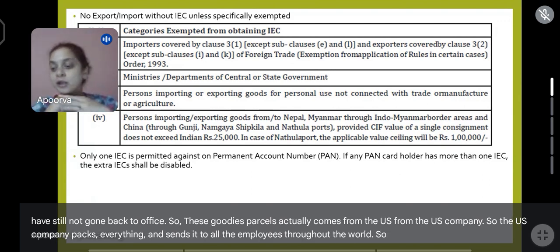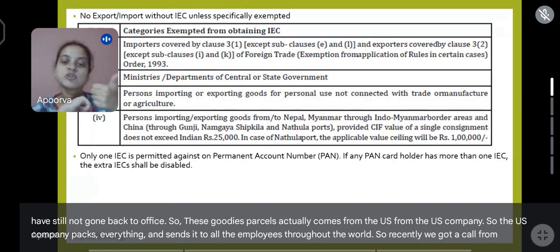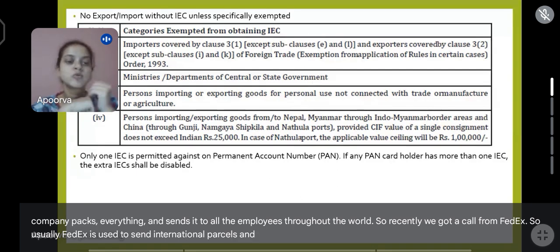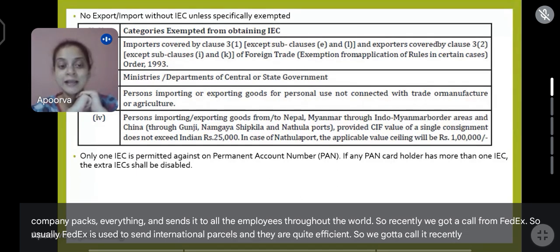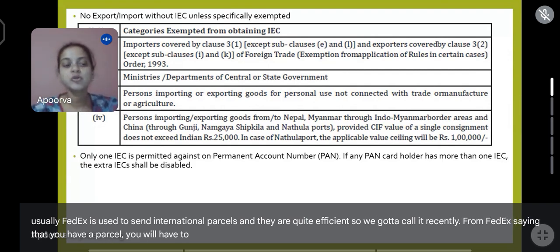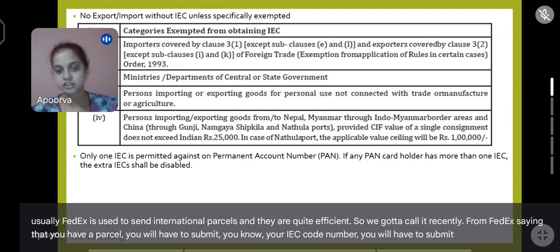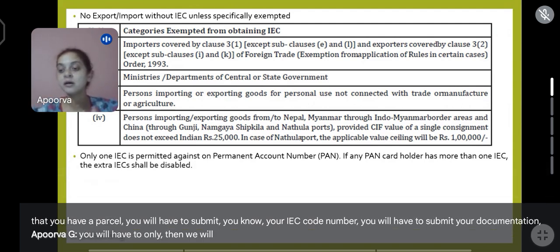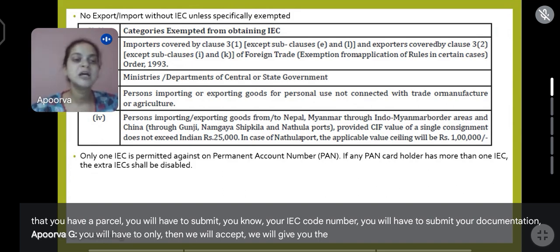So recently, we got a call from FedEx. Usually FedEx is used to send international parcels and they are quite efficient. We got a call saying that you have a parcel, you will have to submit your IEC code number, you will have to submit your documentation. Only then we will give you the parcel.